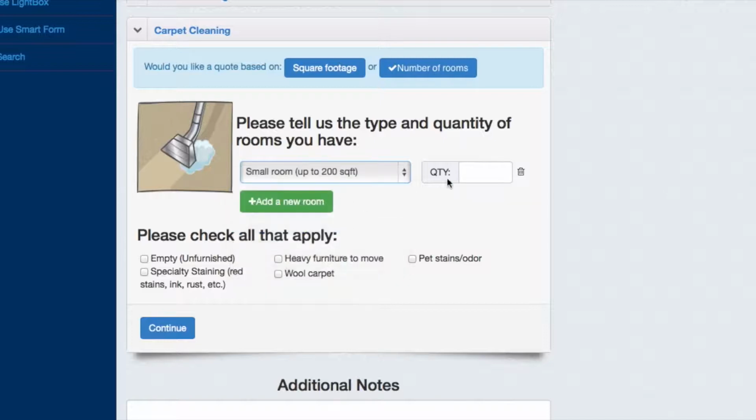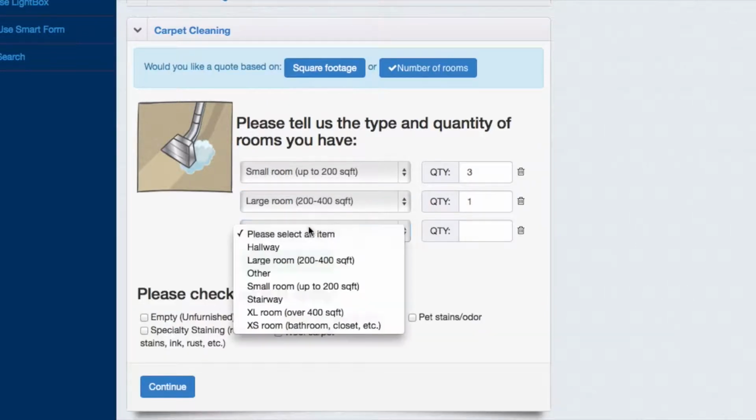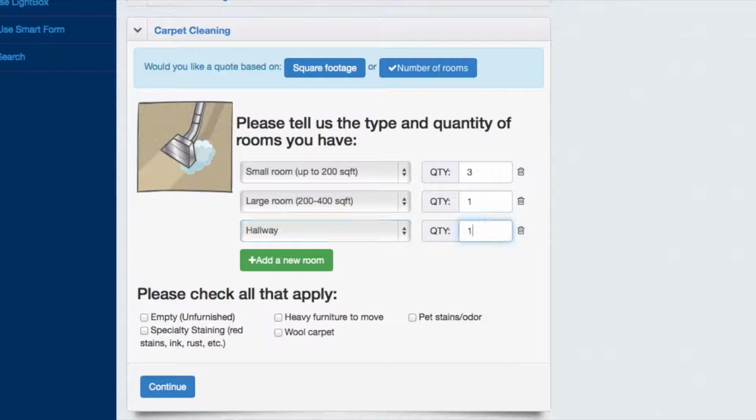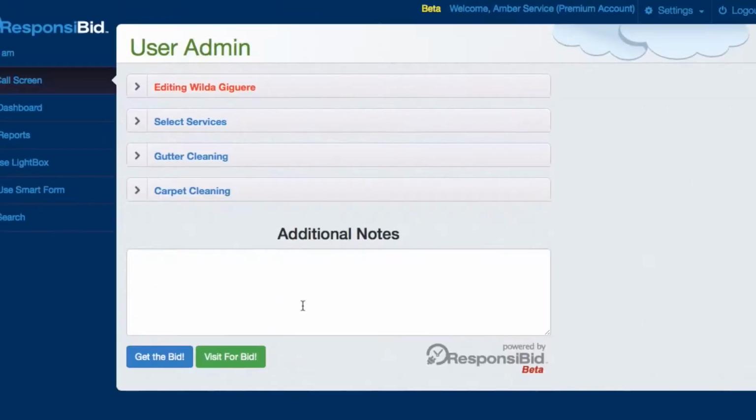And I'm going to do a small room. No, I'll do 3 small rooms, and I will do a large room and a hallway. Why not? Okay. Obviously, we can check anything that applies. I'm going to say right now that it's an empty house, just for fun. And then I'll add a note. Customer called for a quote. I don't know. You know how the note section works. So now when I click get bid, it's going to run the quote just like you're probably used to.